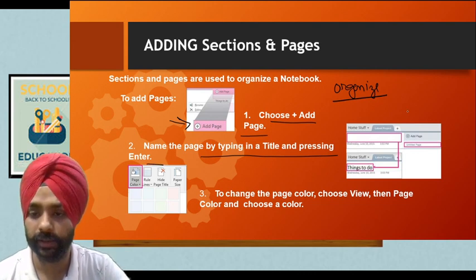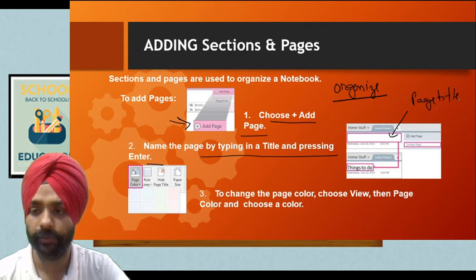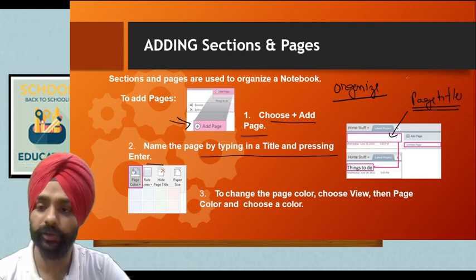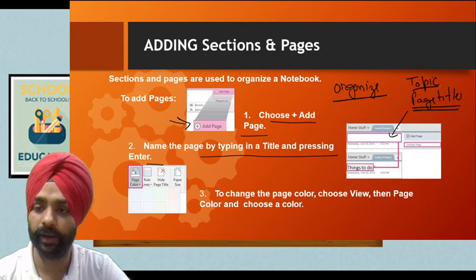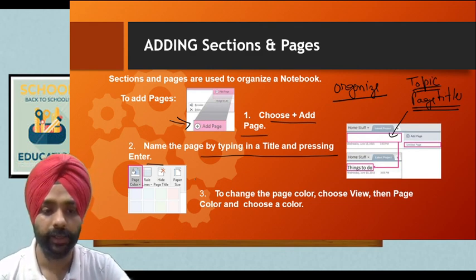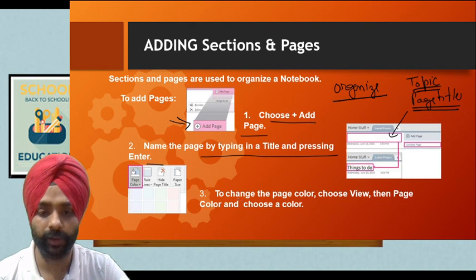See here, the page title can be added. What is the title of the page? It means the topic that you are writing on that particular page. Next, you can even change the color of the background. To change the page color, choose view and then page color and choose a color.